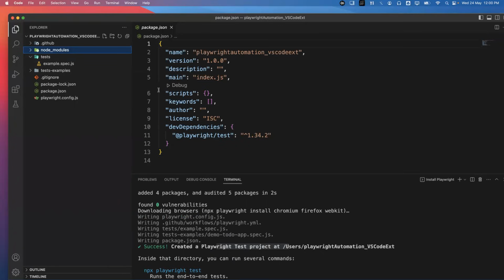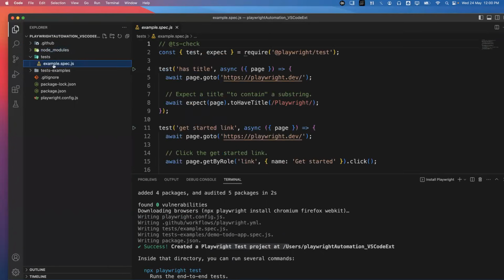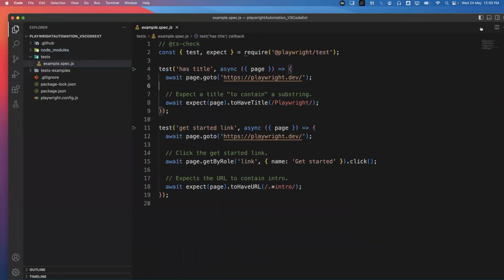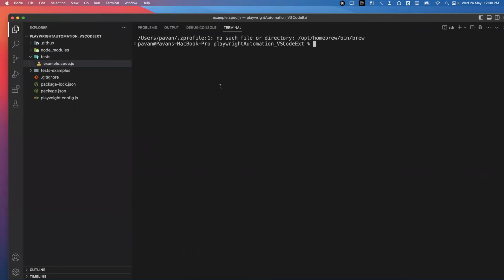Okay, fine. Now I have one sample test here, example.spec.js. It is a simple test, and they have given some sample tests. To run this test, how can we run it? Again, through the terminal we can run it. Let me close this terminal and open a new terminal. This is my new terminal. If you want to execute the test through this terminal, we can execute the test by running a command.